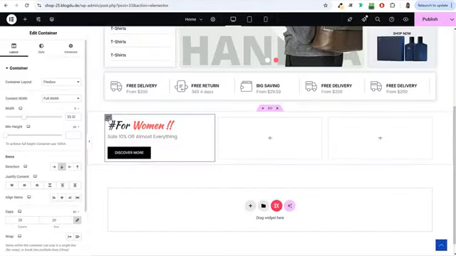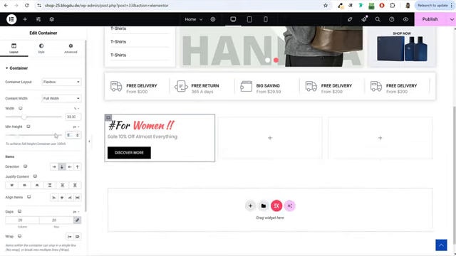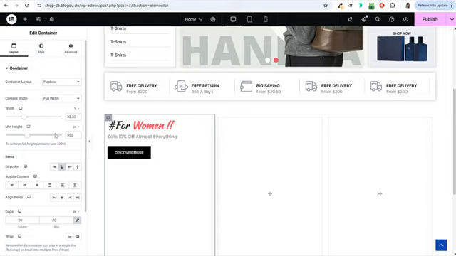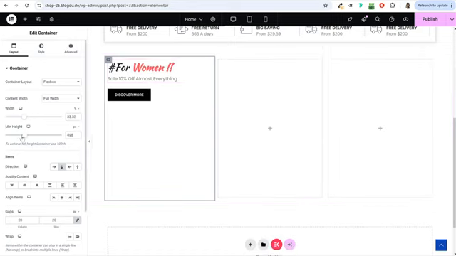Click on this edit container for the left column and let's do some styling. So minimum height, you can set some minimum height from here. In this case, I want to set 550 pixels. Or if you want to increase or decrease this, if you want to make it 400 pixels, 300. It all depends on how long you want your banner to be. Okay. Maybe let's keep it at 500.